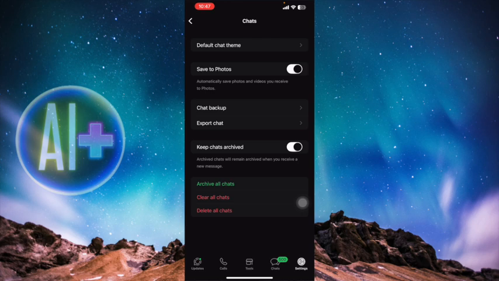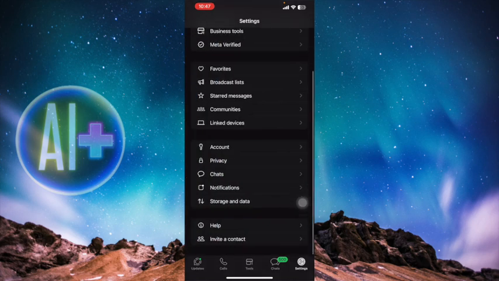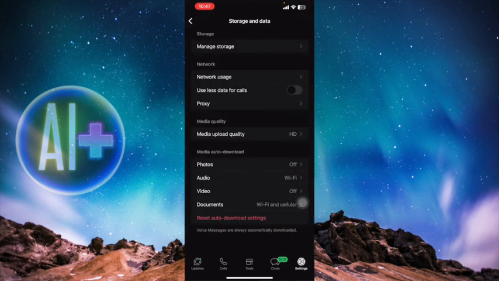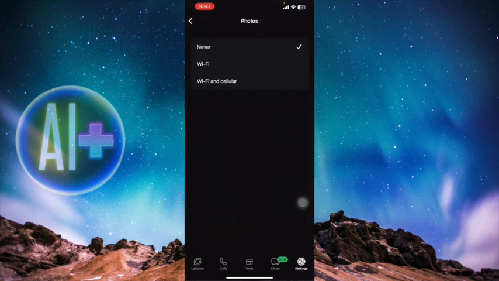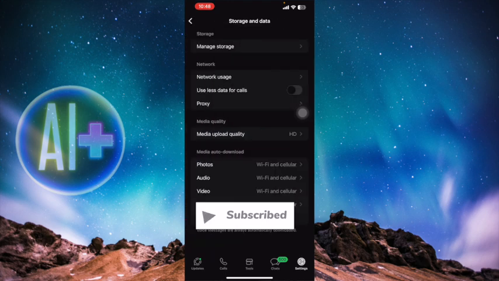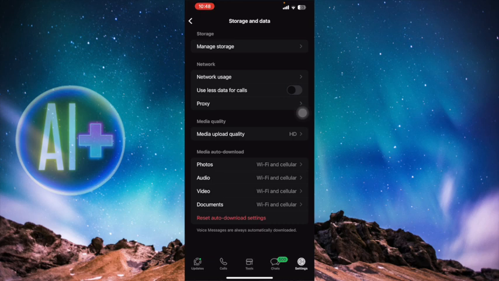If it still does not resolve, then you can go here to storage and data. And here, you can turn it on to Wi-Fi and cellular. Same goes for audio. Same goes for video. And same goes for the documents. So once you do this, I'm definitely sure that your problem is going to be resolved because sometimes the problem is situated in these domains of WhatsApp only. So turning all these on to Wi-Fi and cellular is most probably going to fix and solve your problem.